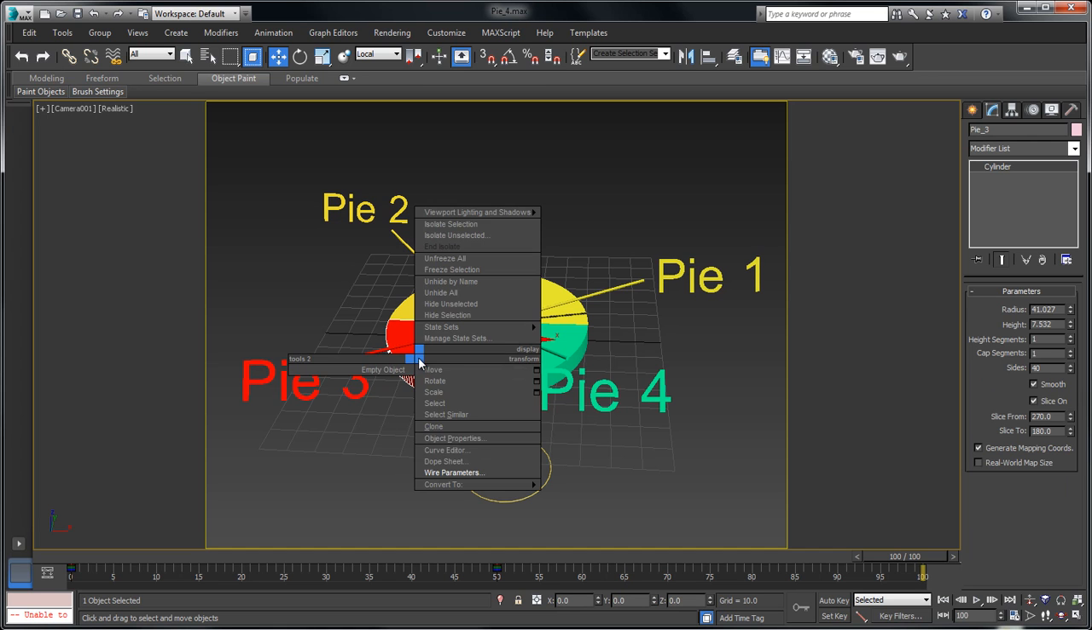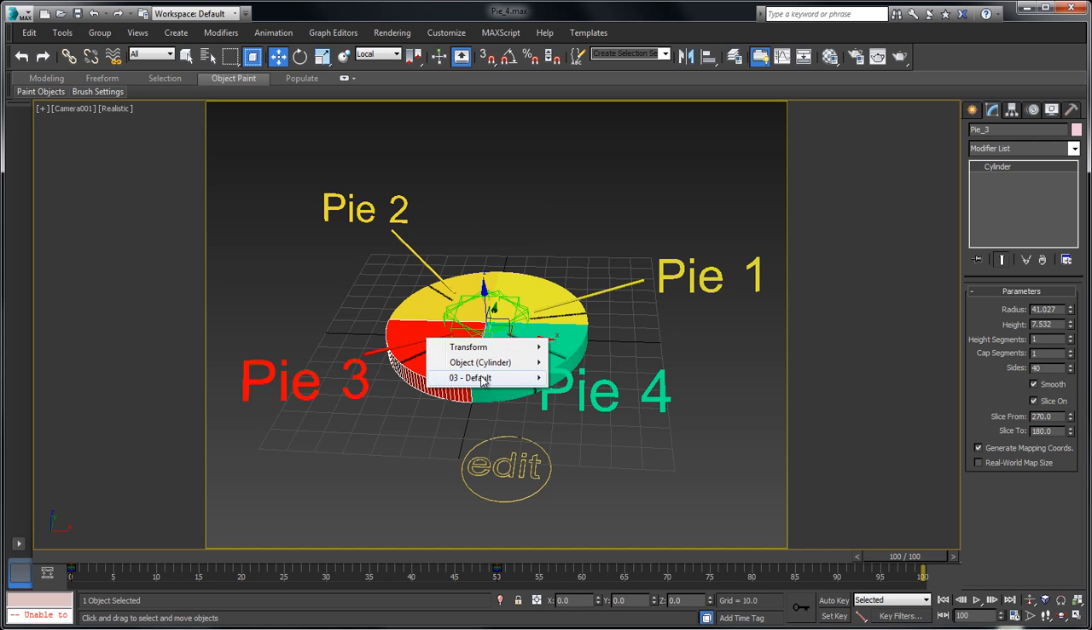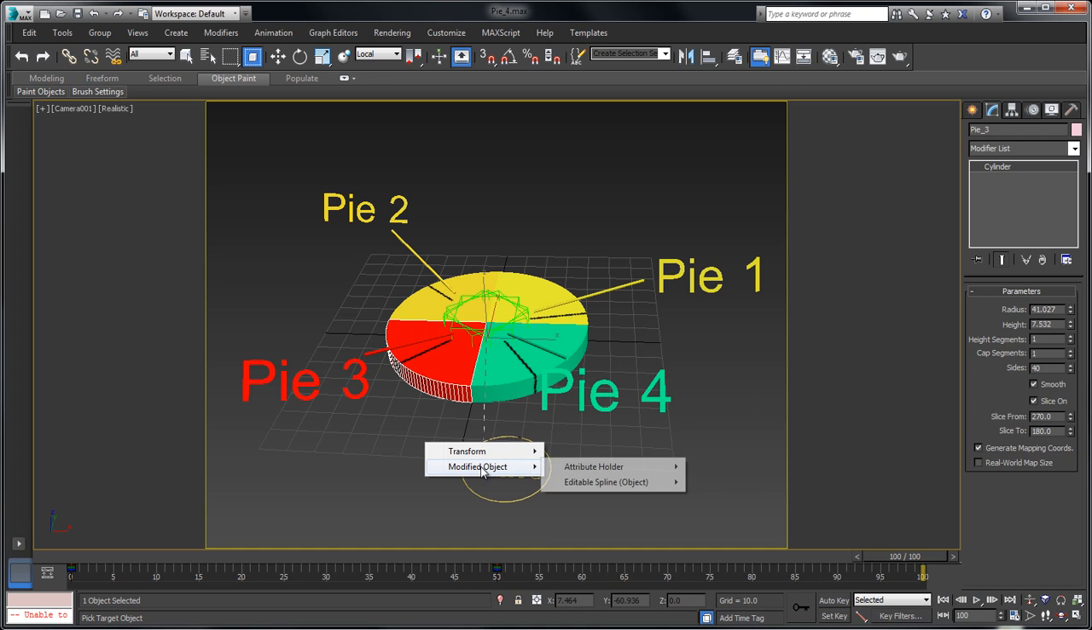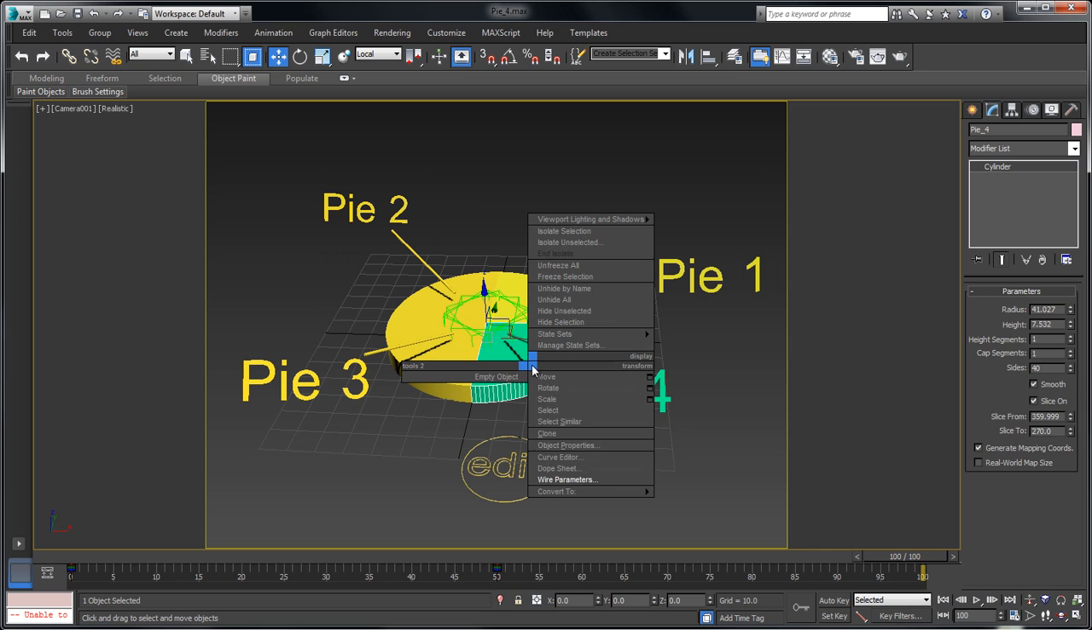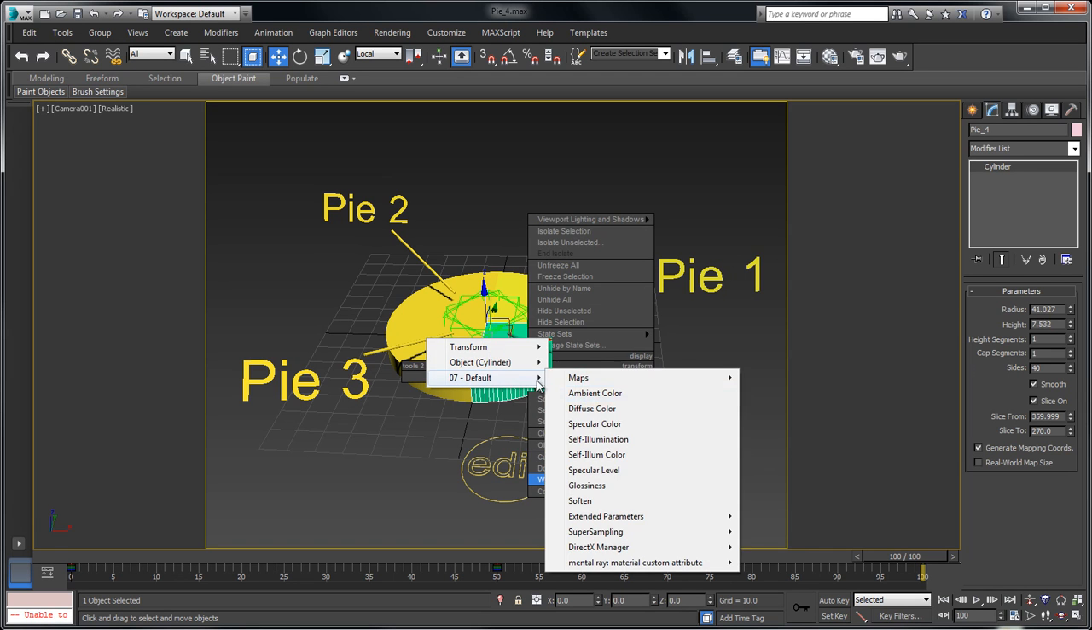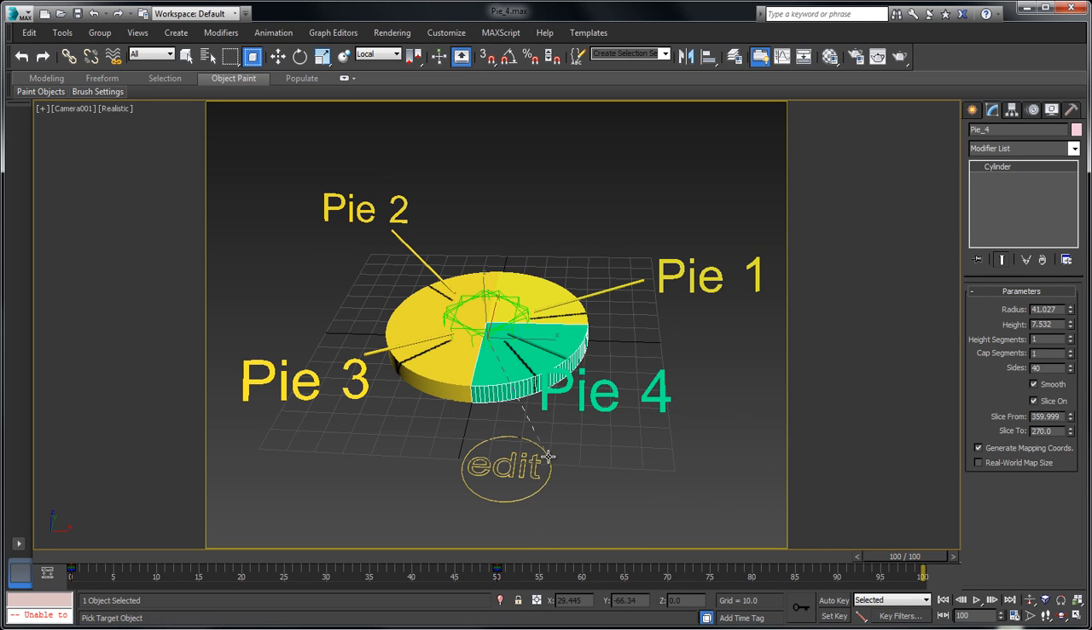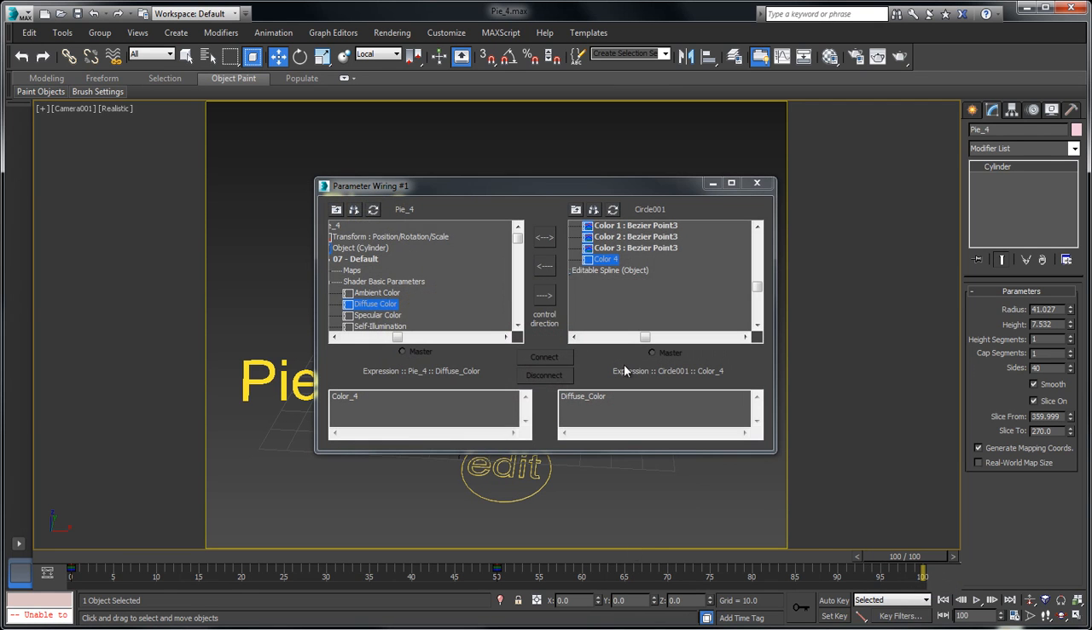I'm going to grab this one here. Again, wire parameter, grab the diffuse color of the material and connect it to the attribute holder, color 3. And we want to connect the diffuse color, so that's going to be on this side. Okay. And same thing here, right click, wire parameter, grab the diffuse color, connect it here, modify object, attribute holder, color 4. And that's the diffuse color we want to control, connect, and close this down.